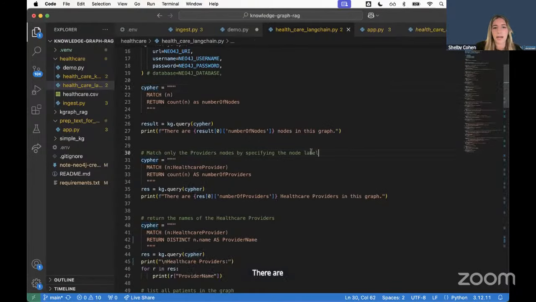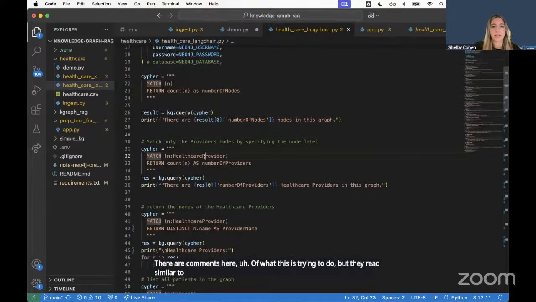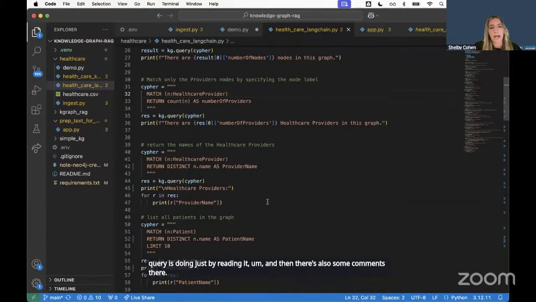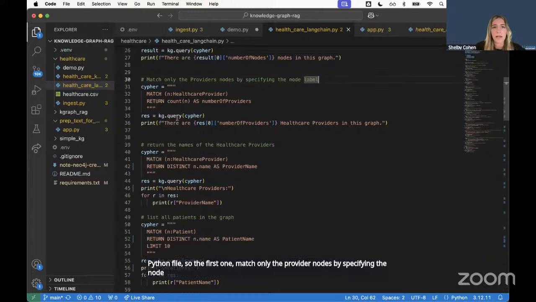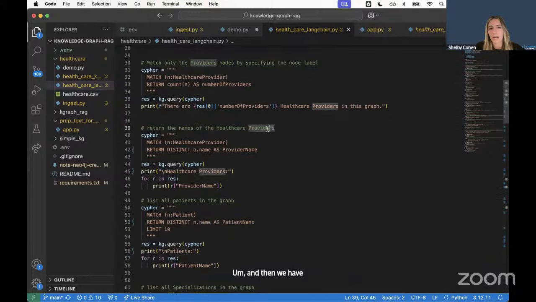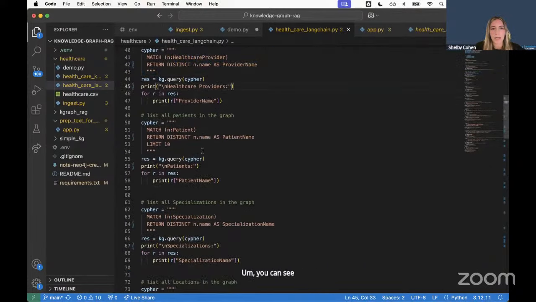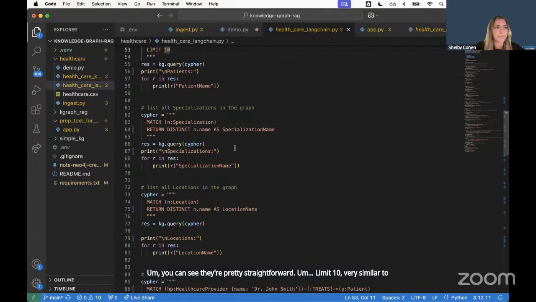There are comments here of what this is trying to do, but they read similar to SQL, and you can probably understand what the query is doing just by reading it. And then there's also some comments there. So here's some of the Cypher queries for the healthcare Python file. The first one, match only the provider nodes by specifying the node label. And then we have return the names of healthcare providers. You can see they're pretty straightforward. Limit 10, very similar to SQL.